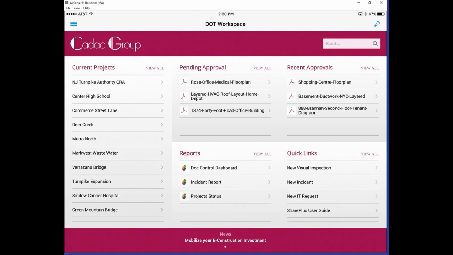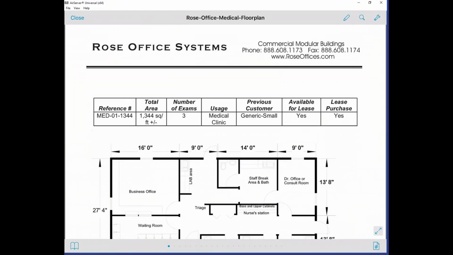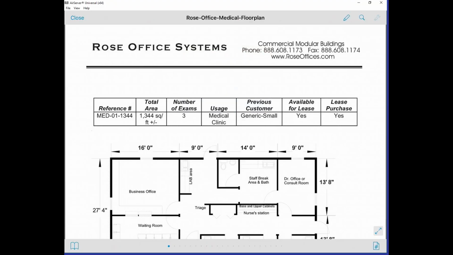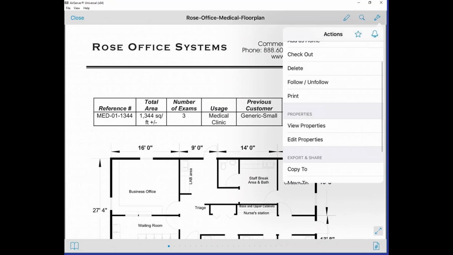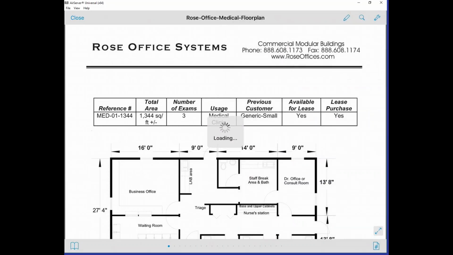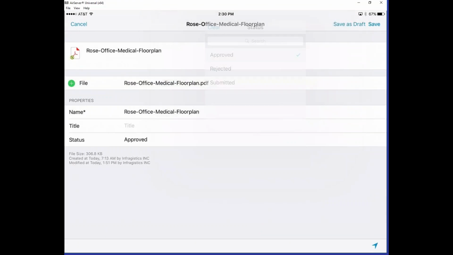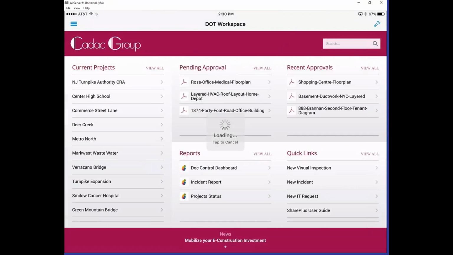So I can go ahead and tap on one of these approvals that are there. I can actually pull up the plans inside of my mobile device. If I wanted to do any annotations or markups on here, I actually can. I could do comments as well as do a stamped approval or anything like that if I wanted to. Or if everything looks good and I don't need to make any changes or comments, I can actually go in here and switch this to an approved status, and then save those changes right back up to that same platform that Cadac is providing.